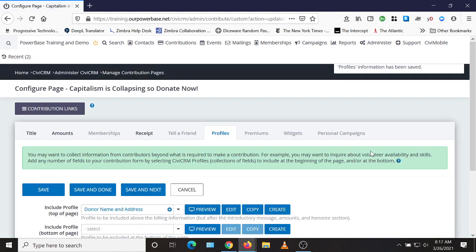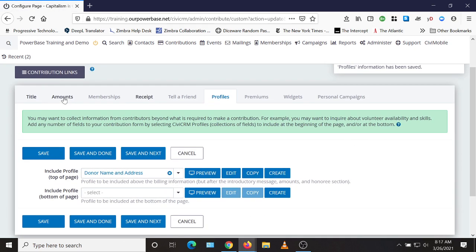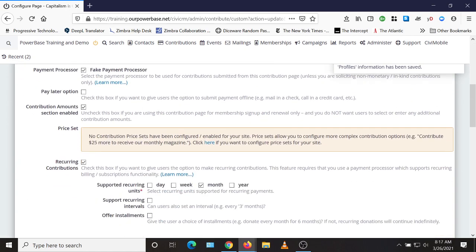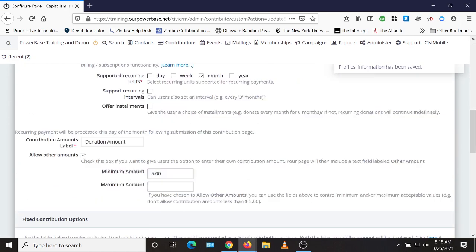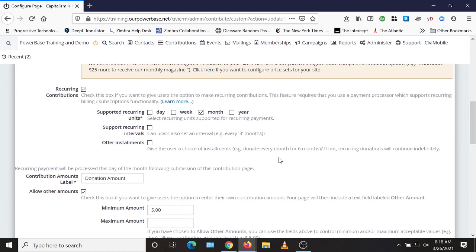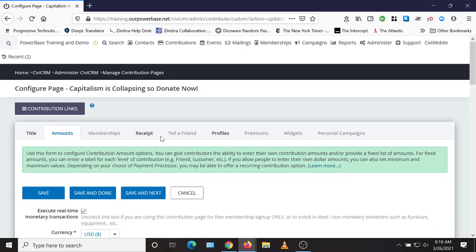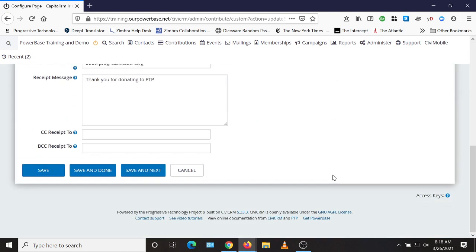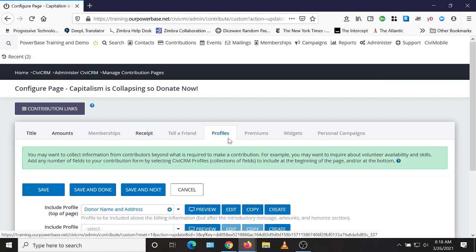All right, so I did that. So I just want to make sure I hit the pieces I did, and I'm going to go back to the amounts. And I always review because there's so many little pieces, so many little check boxes that could happen here. So I like to make sure that I got all that. I got the receipt, right? And I got the profile. All right, so I'm done with setting that up.